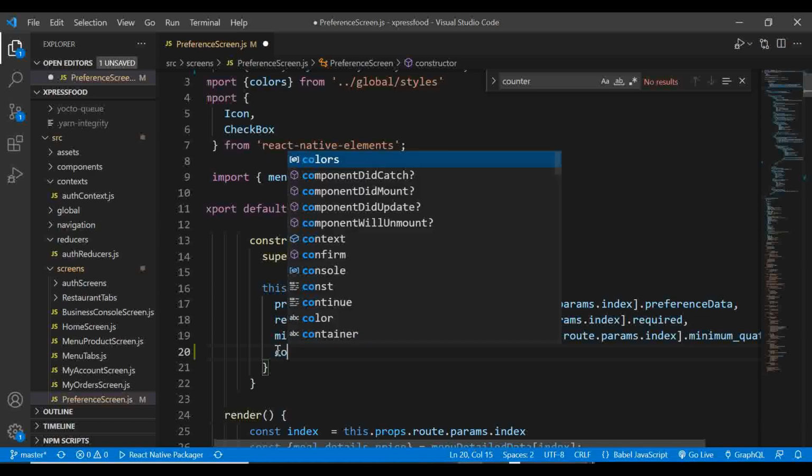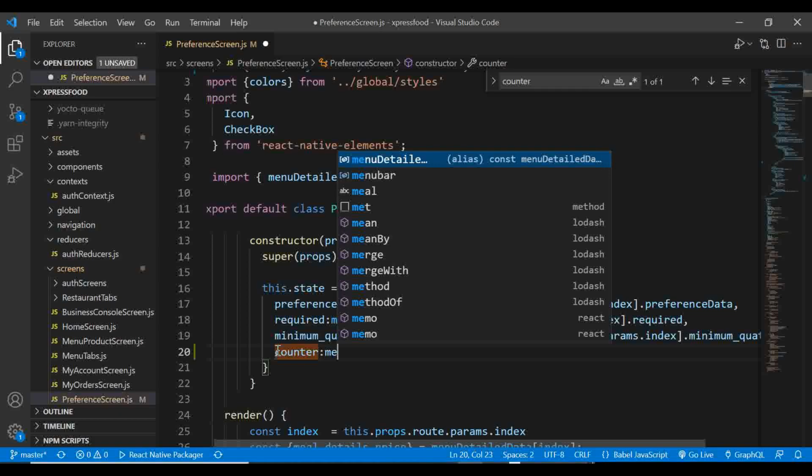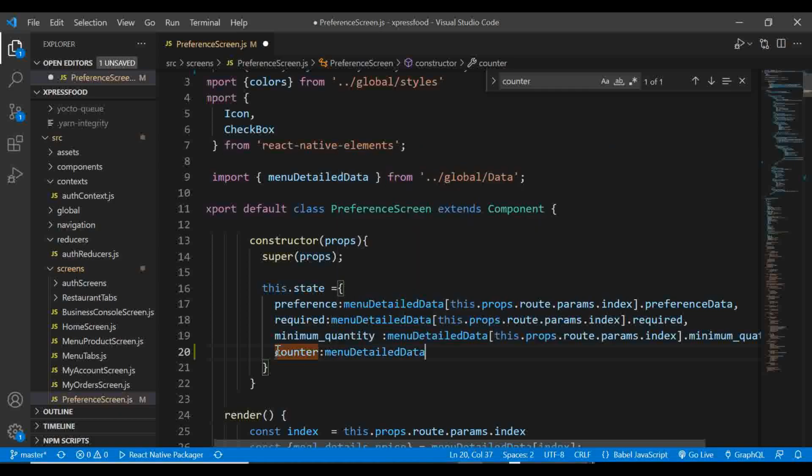So you're going to have a counter, and this counter will be getting some data from the server, and this will be counting the number of items the user has selected from their preference. So for now, I'm getting this data from a local database, which I've just called menu detail data, but this will be easy to change when we start coding the back end with Firebase.